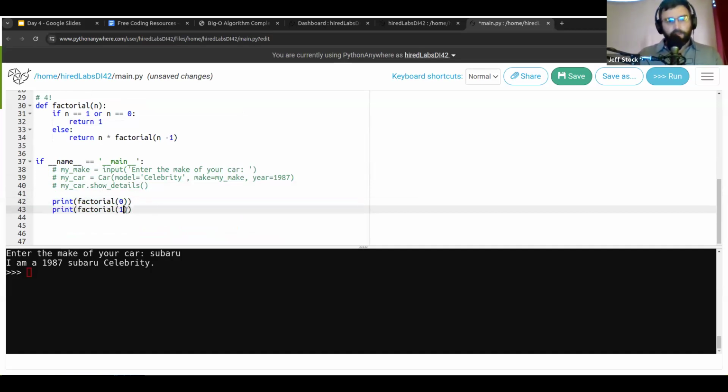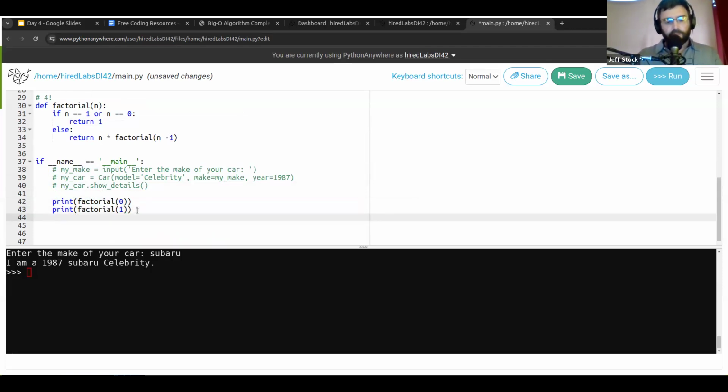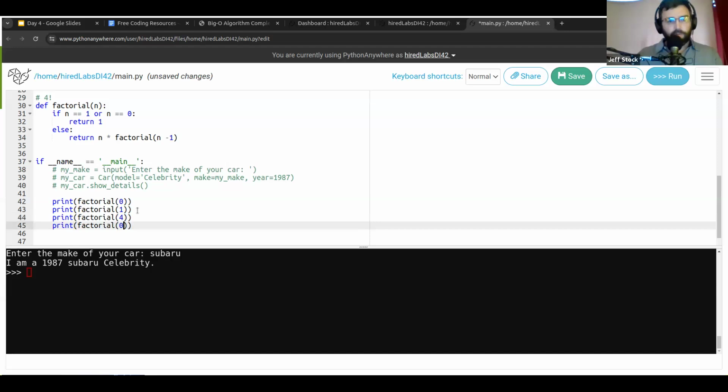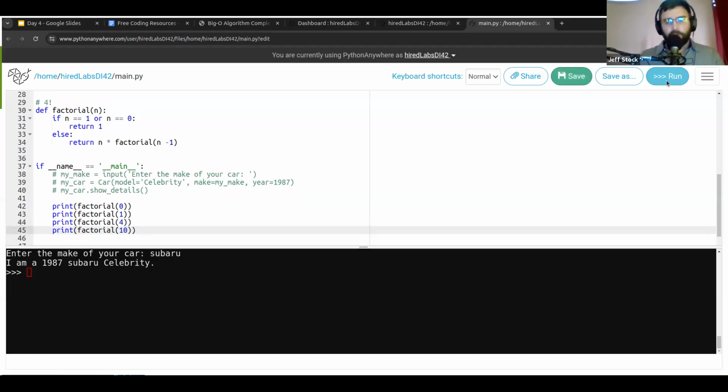So I'm going to put in 1 just to test our first base case, that should just return 1 on both of those. And then we'll do 4 since we know that's 24. And then we'll just do some other number that's larger. So let's just do 10. See how that goes. So I'm going to save it, and I'm going to run it. And this should print out the results of our recursive function. And there we have it.